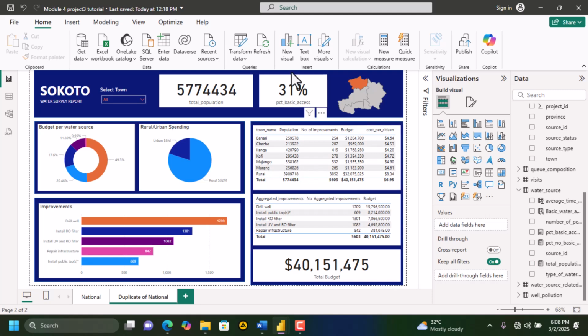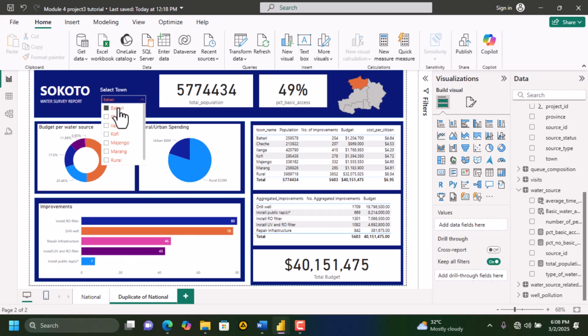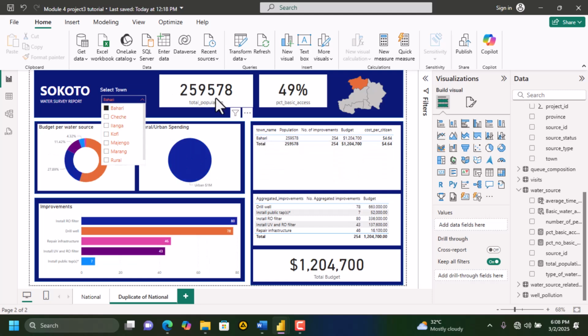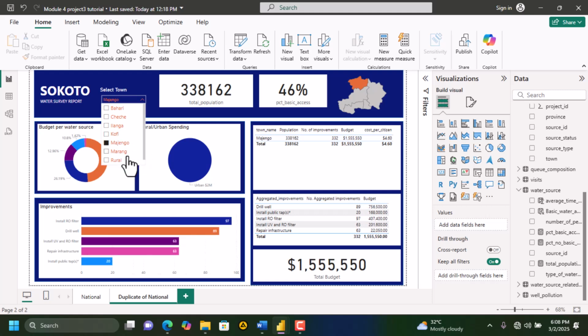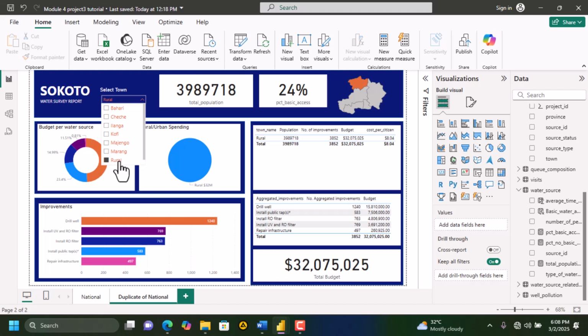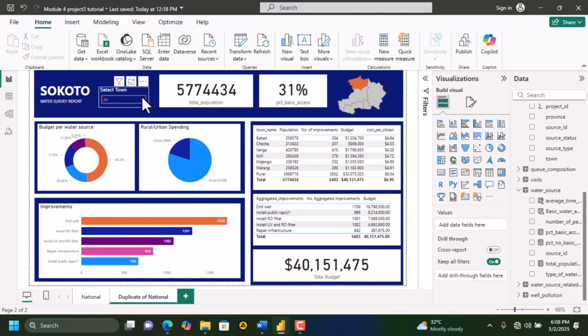So if I am in Sokoto and I select Bahari, Bahari will give me the total population. If I select Cheche, if I select Majengo, rural, they are plenty. If I want to deactivate that, I select it again, then everything is gone. So it's all again. Now let me do something to the map.